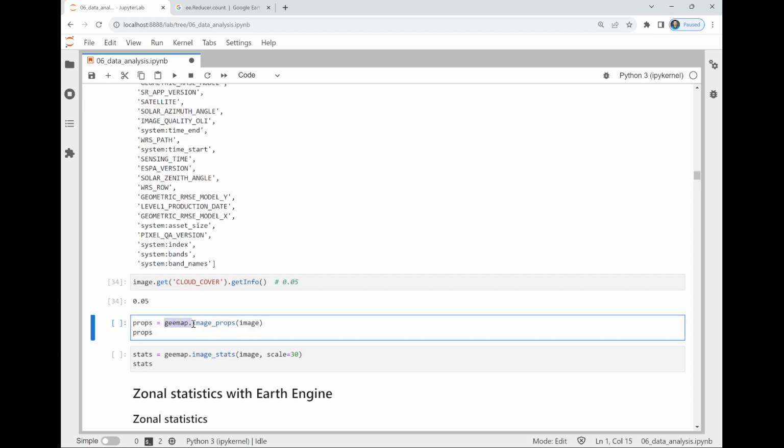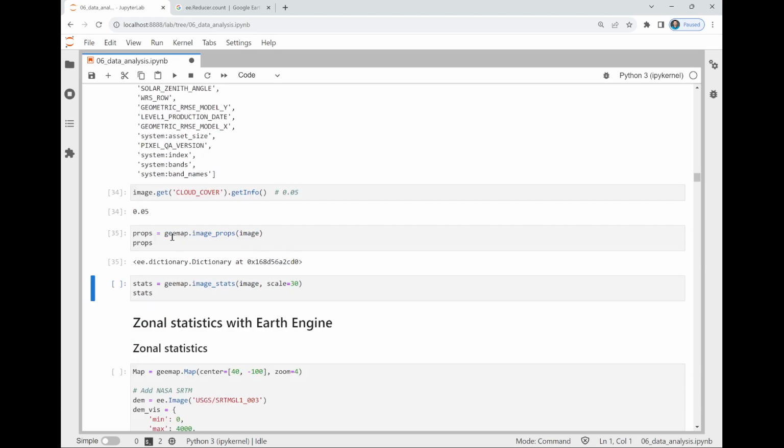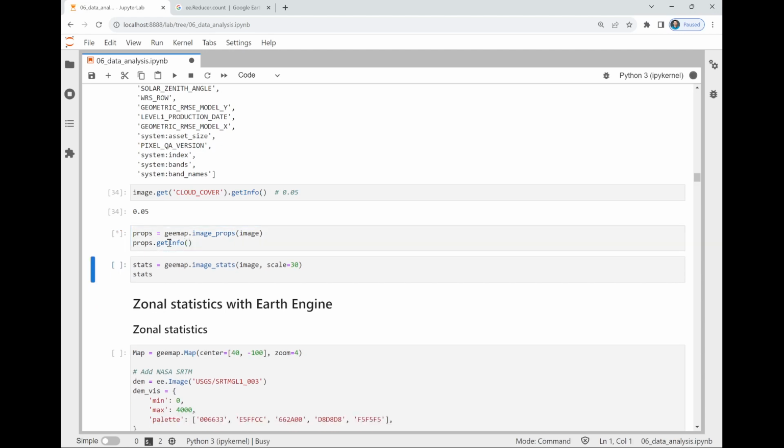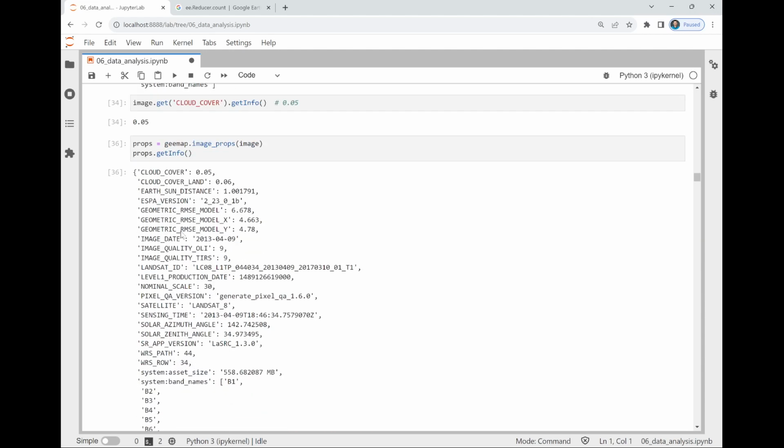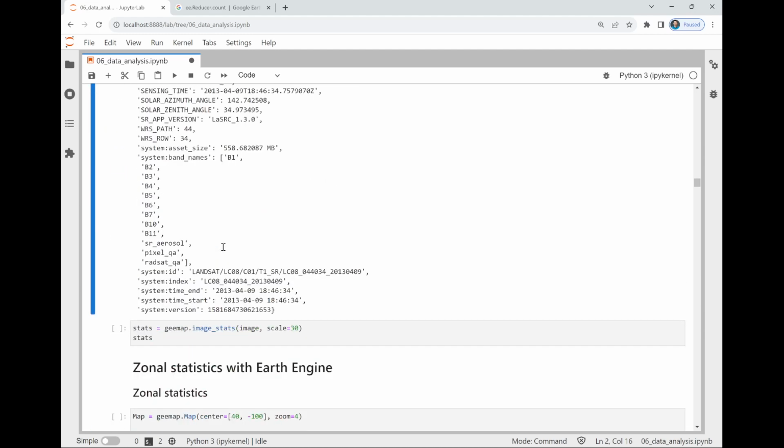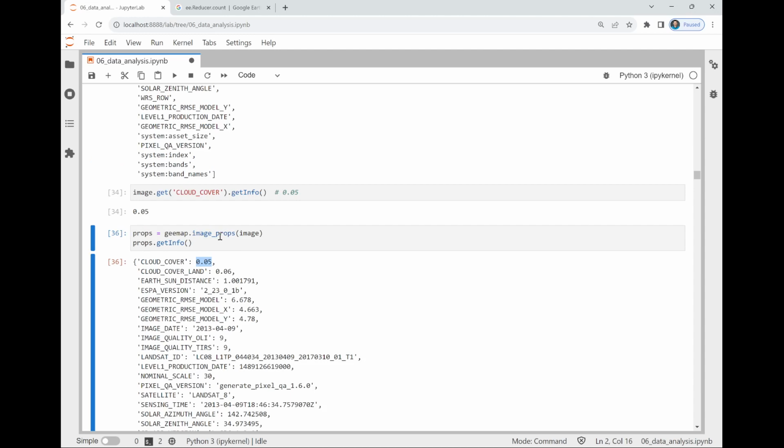And geemap has this function that can help you get all the properties all at once. Again, this is a dictionary, so I'm also just doing getInfo. And you should be able to see the name, the property, and also the value. So the property name, the property value, you can see all the stuff all at once. So this is called the image props function.